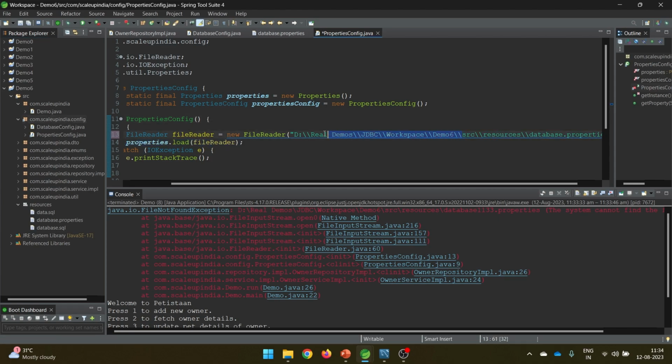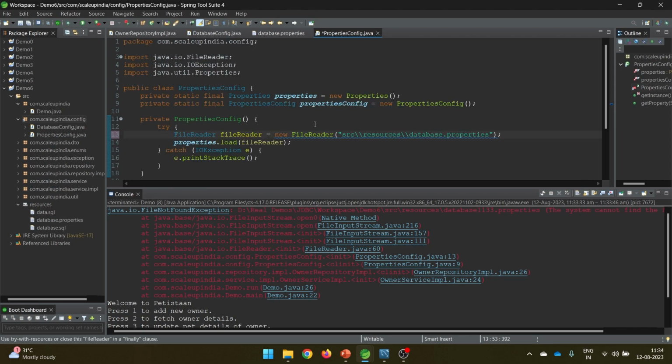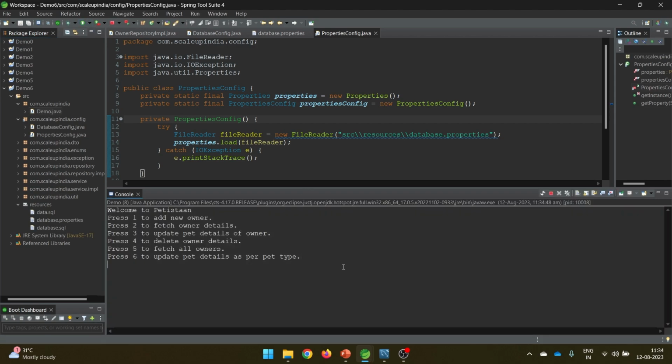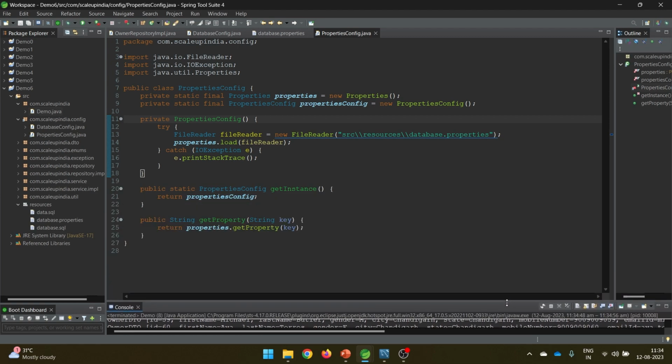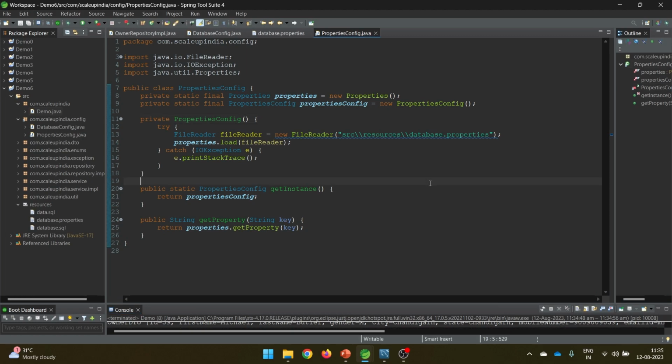So instead of giving the whole absolute path, you can just give the relative path, and the relative path will look like this from your src. So you don't need to give the whole absolute path. And now if I run this again, it is again going to work fine for me. So something like this, it works here.